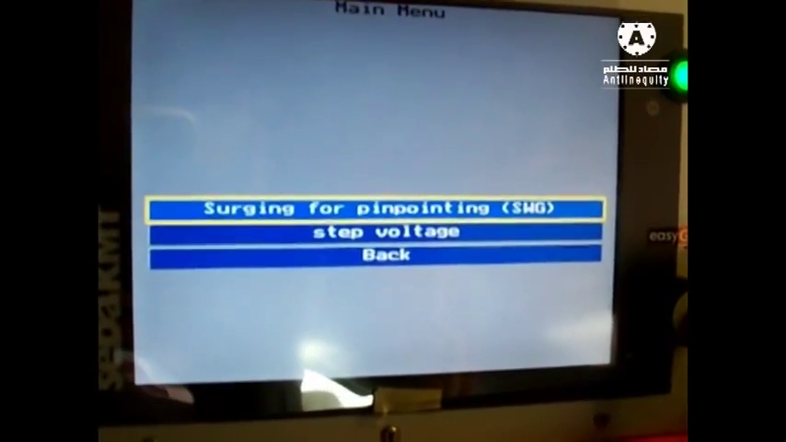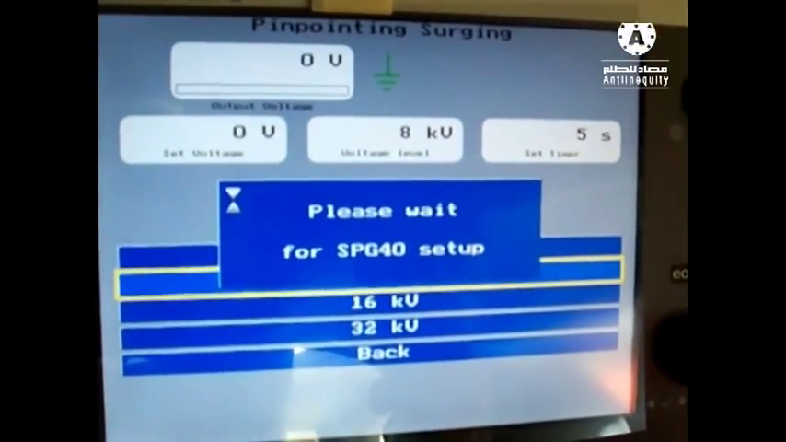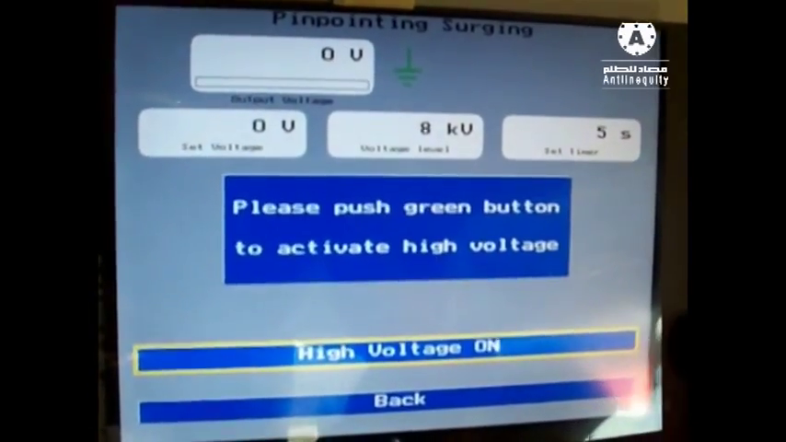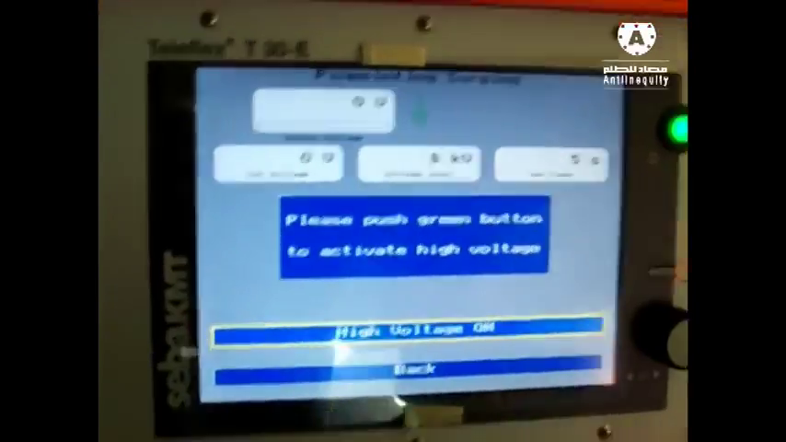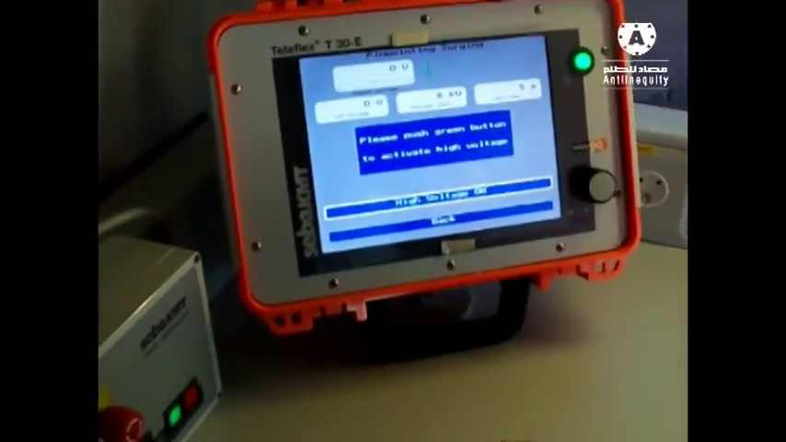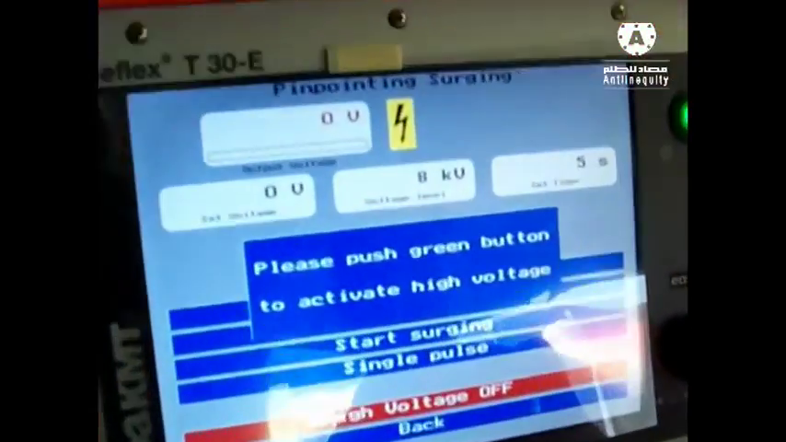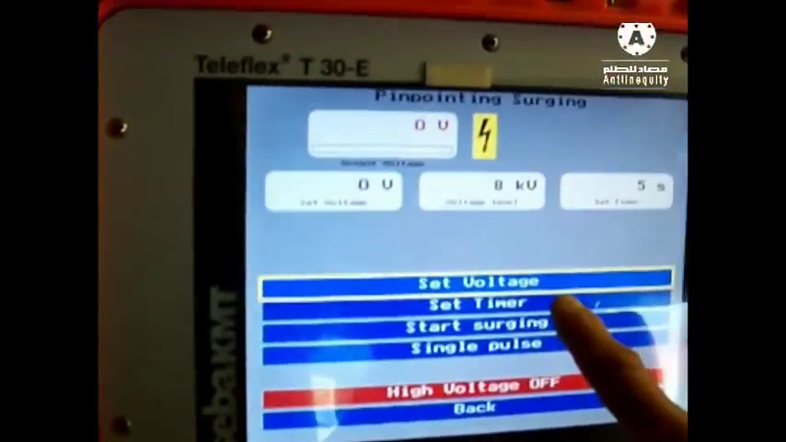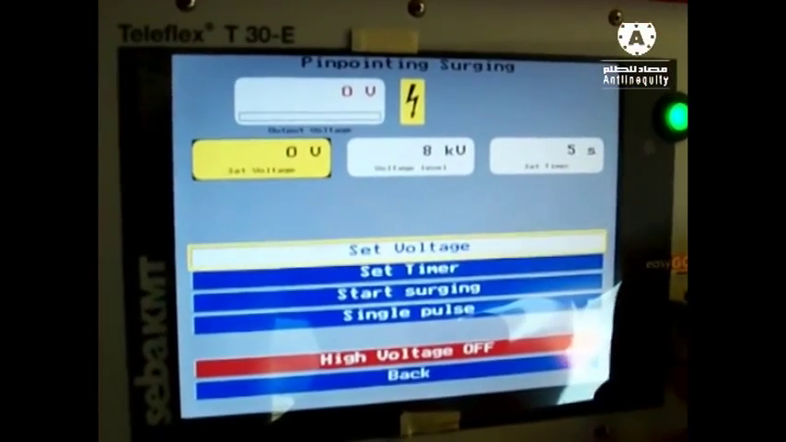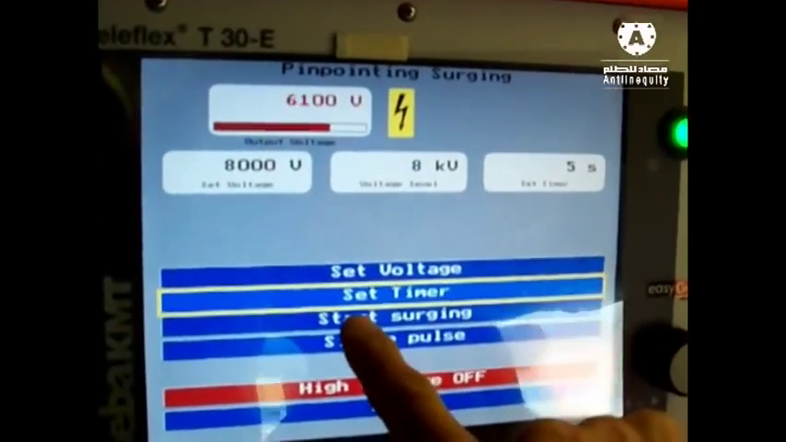So remember the last voltage we adjusted, we used 8 kV. Do the same now. High voltage on, the green button. System is preparing now. Okay. You see, red light is on, high voltage. First, we can select now our set voltage. We say 8 kV. The second is we set our timer.